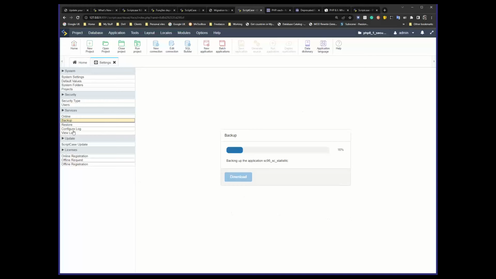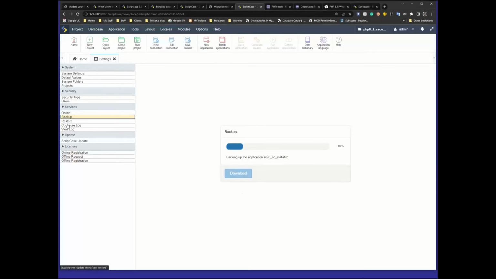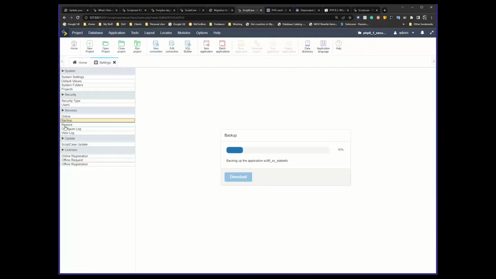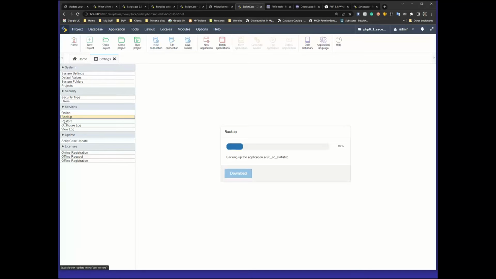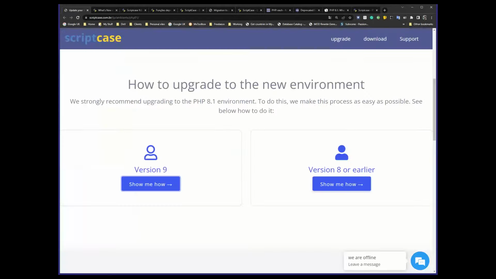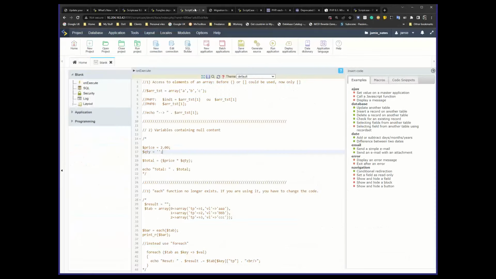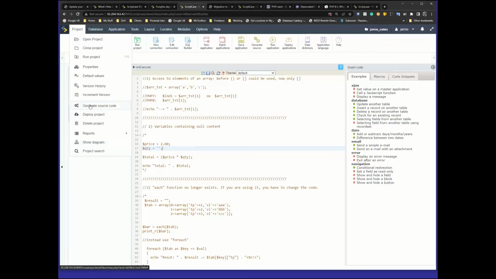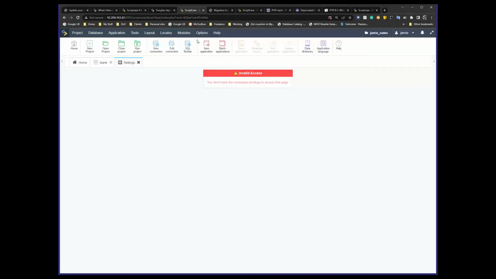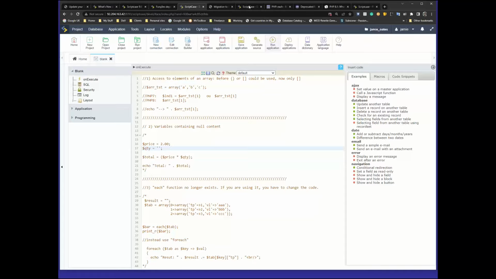So once that's been done, you then just come here to the restore. It will take a moment because I have a couple of projects in this one. And once that's ready, you can restore that, upload it into Scriptcase. And if I come here into this other one that I have, let me find it. So if I come here to settings. Okay, I don't have privileges in this one, so sorry, I can't show you there.